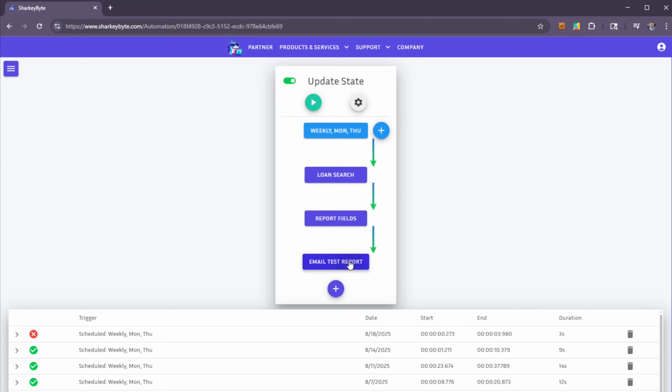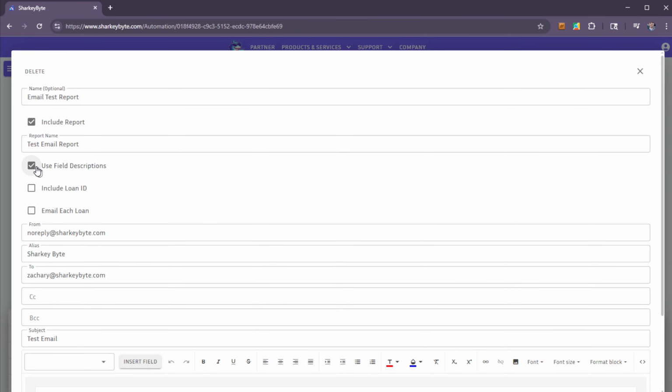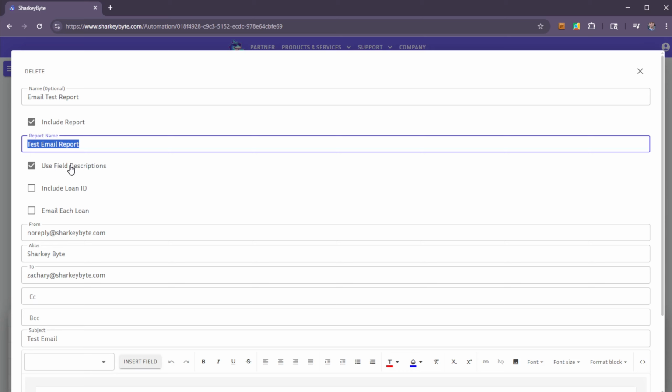Also, for our reporting, we have also included custom ability to name the report in the email using the field descriptions or the field IDs in the report, and then if you want to include the loan ID as a column.